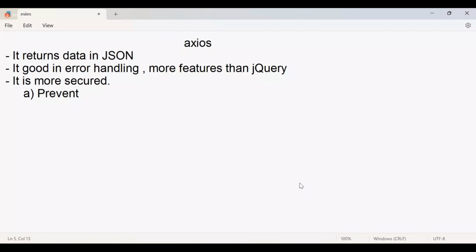Generally, in experience interviews, they ask this. They say, how will you secure a React application? Many people think that security in React means user ID, password, register, login. They are not security. Can anybody tell me what is the security in an application? Anybody?